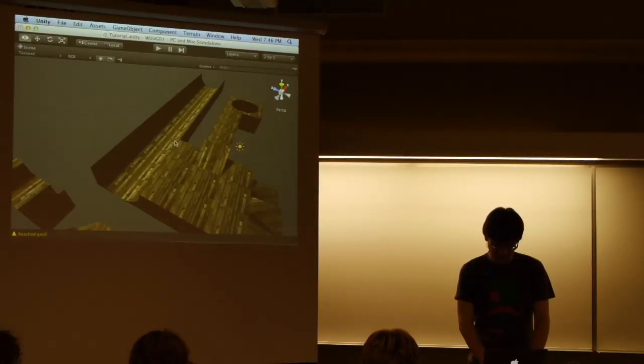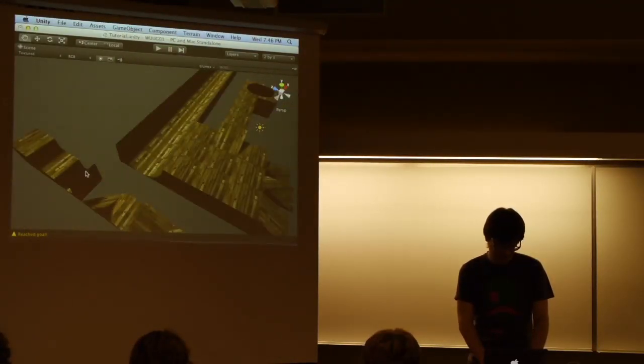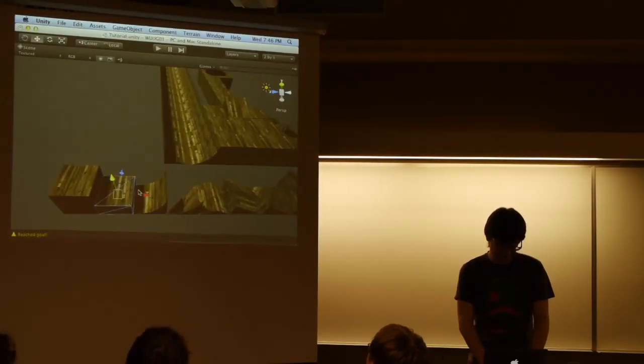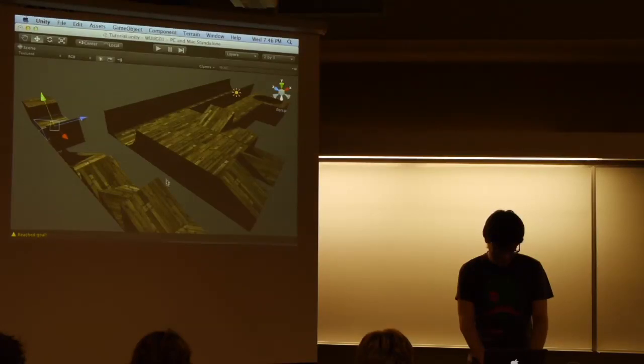So this is kind of a weird level because you can just go to the exit, or you can check out this sweet half pipe that goes nowhere. You just die.